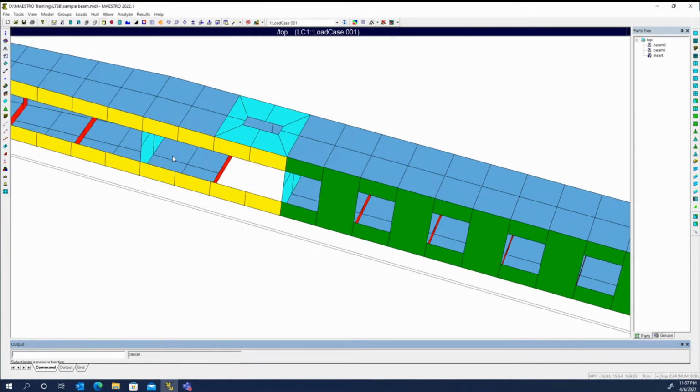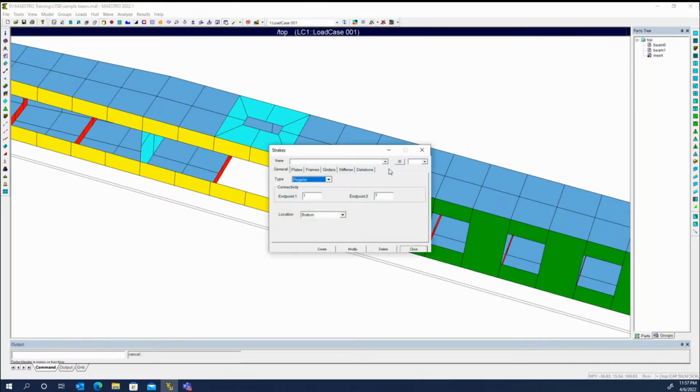Now, when you delete a piece of a strake, you're not really deleting it. We're simply turning off those pieces in the deletions dialog. So it's very easy to recover them.